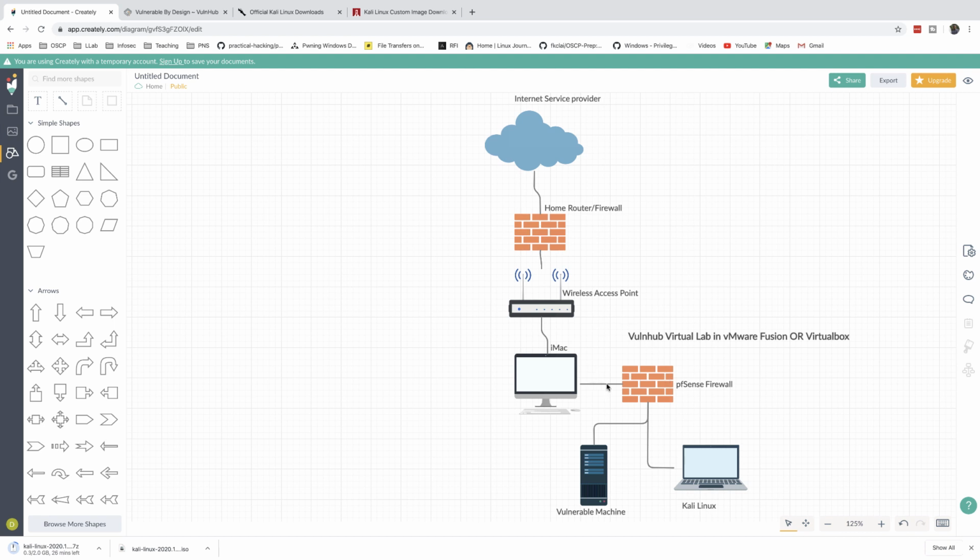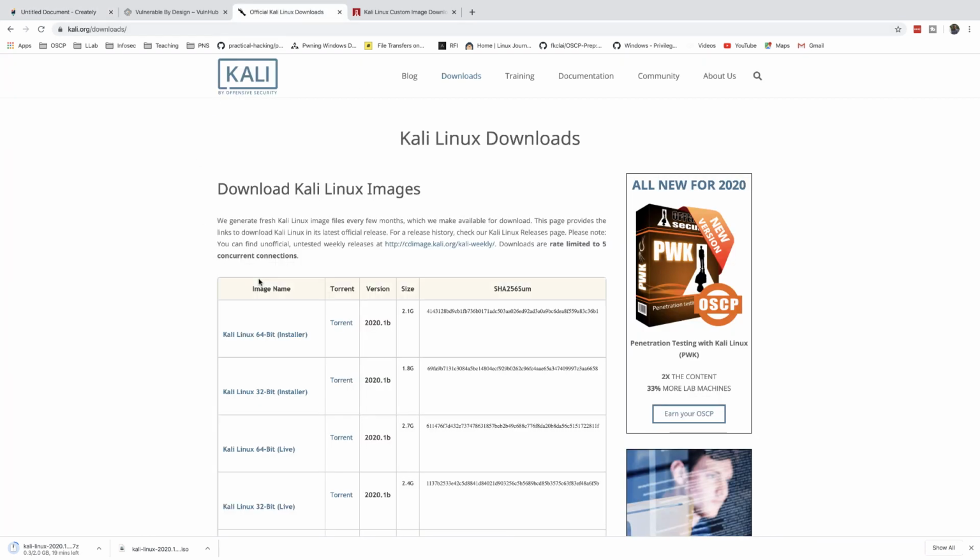So without wasting time, what you're going to need is VMware Fusion in my case, but you can also download VirtualBox, which is free. It'll work in either VMware Fusion, Workstation or VirtualBox. I just happen to have VMware Fusion on my Mac. And after that, you want to go and download your ISOs.